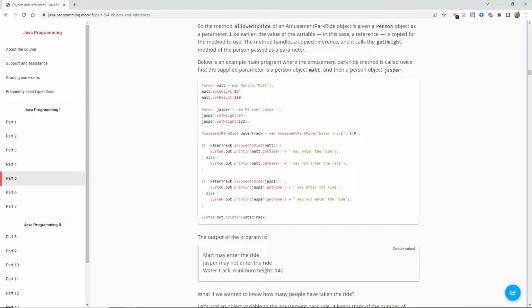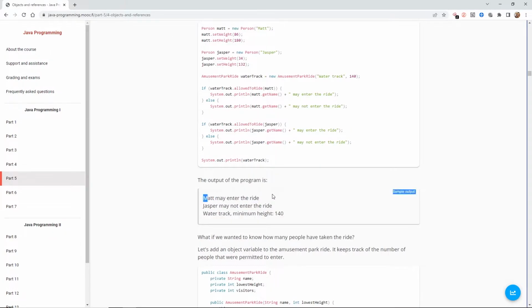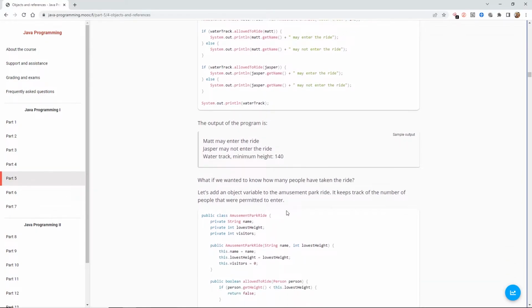You may notice as well that we haven't had to say if waterTrack.allowedToRide(Matt) equals true. We don't need to put that in because it will return whether it's true or false anyway, and it will take the returned value as the true or the false. And the output of the program is that Matt may enter the ride, Jasper may not enter the ride, and then it prints out the minimum height and the ride name as well.